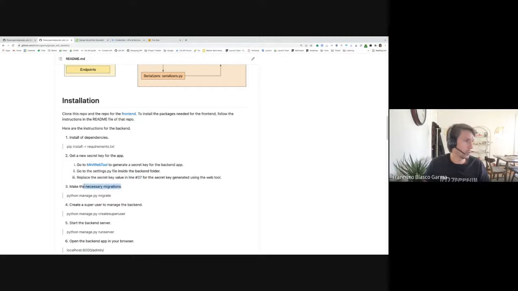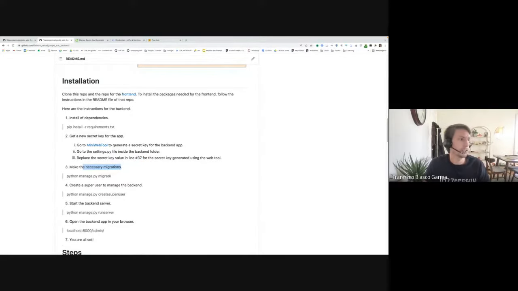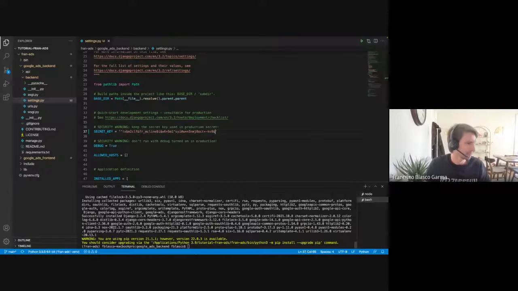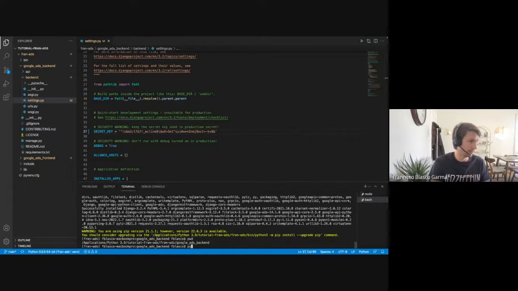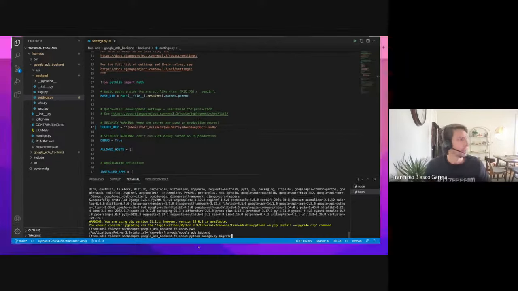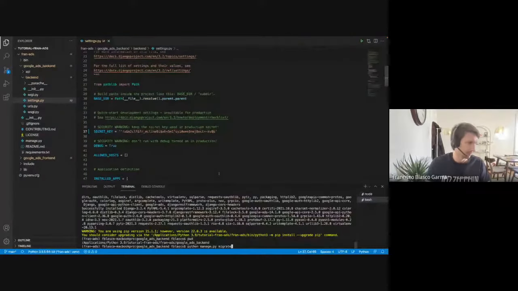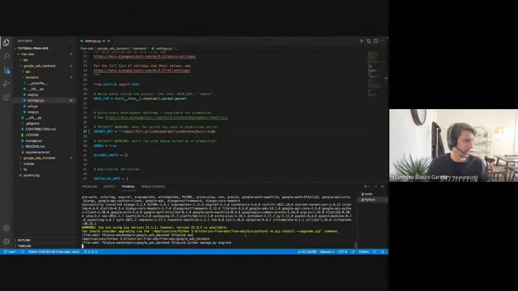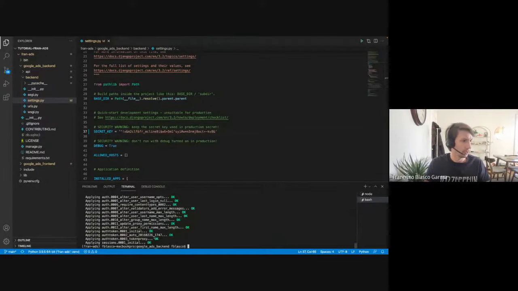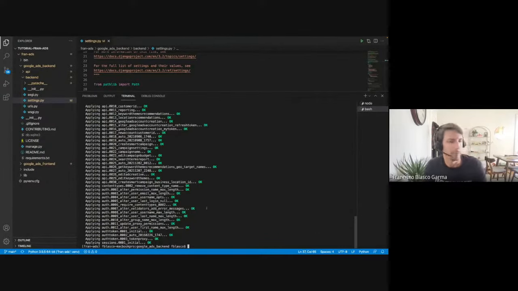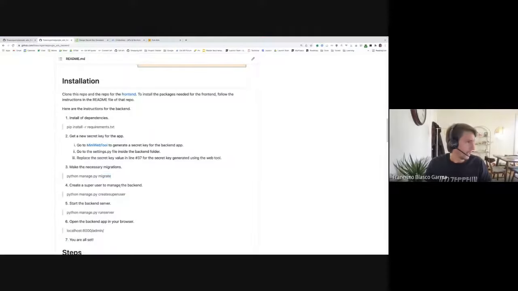All right. Let's see what else we have. We need to do the necessary migrations by running this command. Let me check that we are in the correct folder. Perfect. It was migrate, right? Migrate, yeah. All right, it's doing all the necessary migrations. You can see all the OKs. Now we need to create a super user to manage the backend. So we're going to run that command.